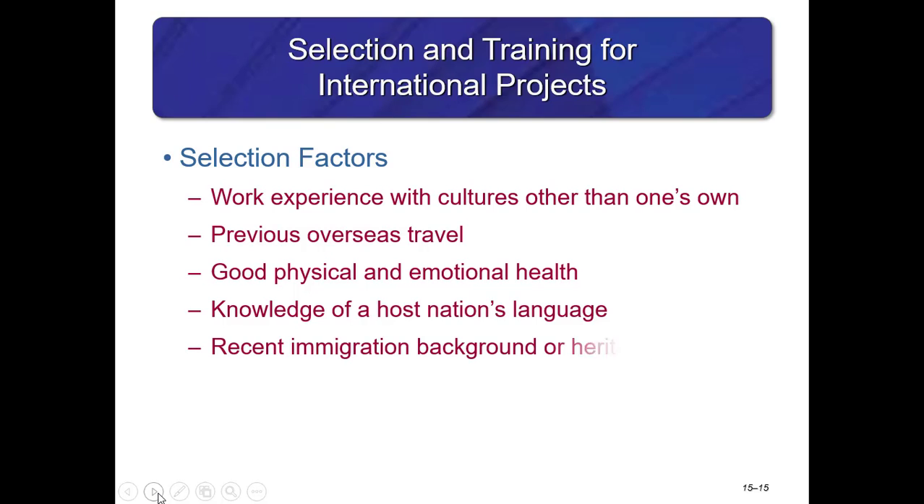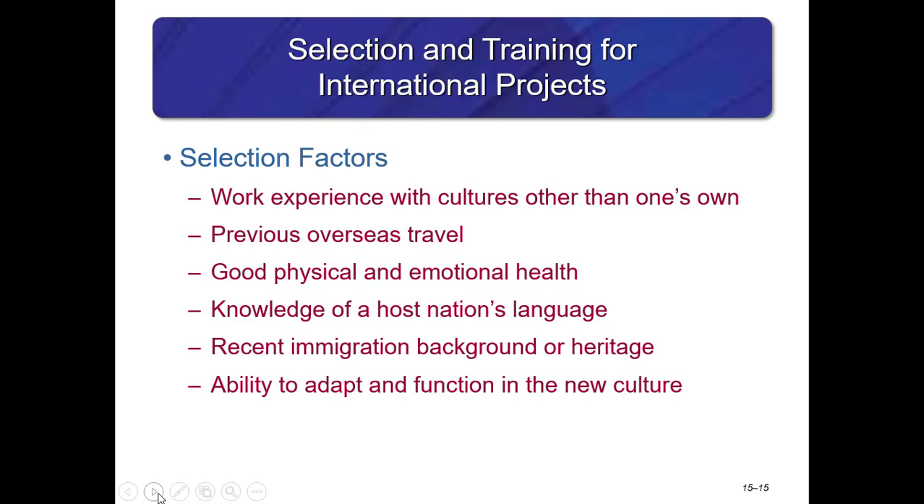Some of the selection and training for international projects. Some selection factors: work experience with cultures other than one's own, previous travel, good physical and emotional health, knowledge of a host nation's language, immigration background or heritage, and ability to adapt and function in the new culture. So having these factors in your personality and your background are helpful if you intend to travel and work outside of your home country.